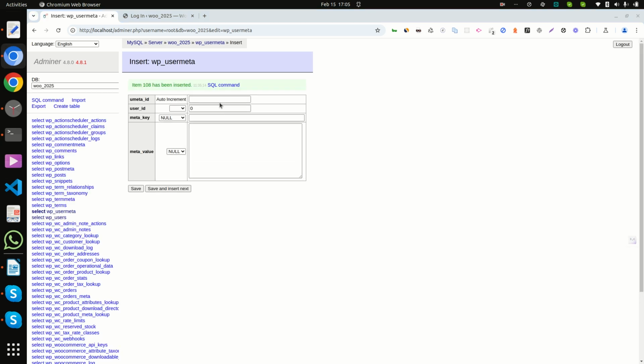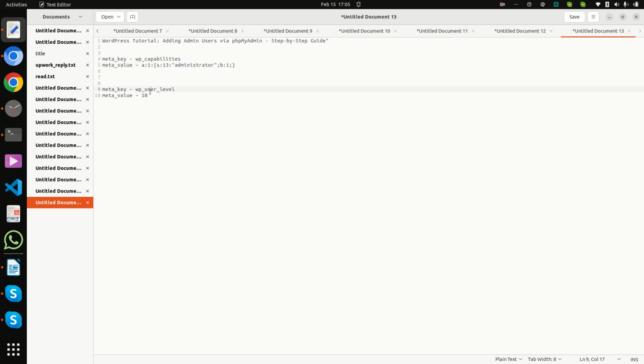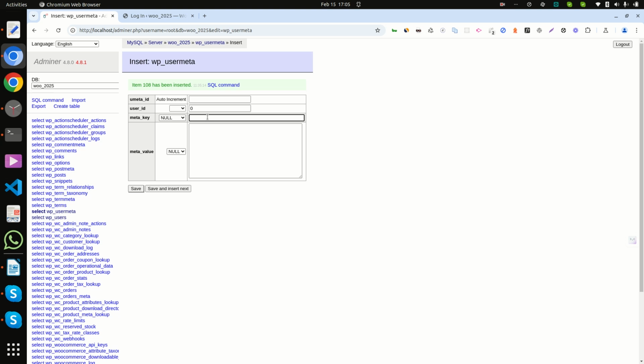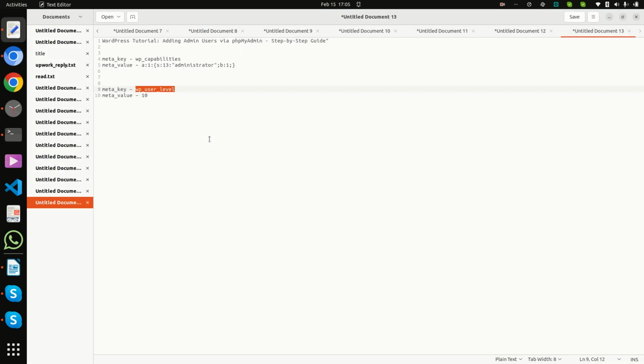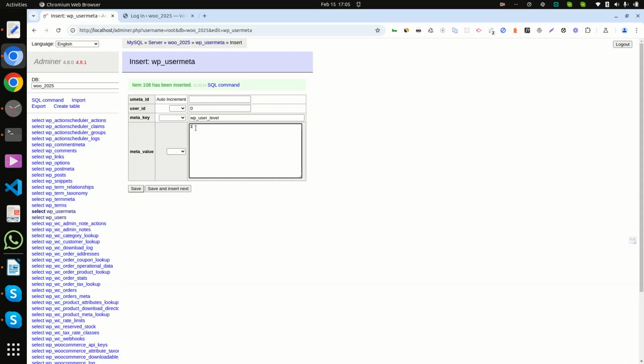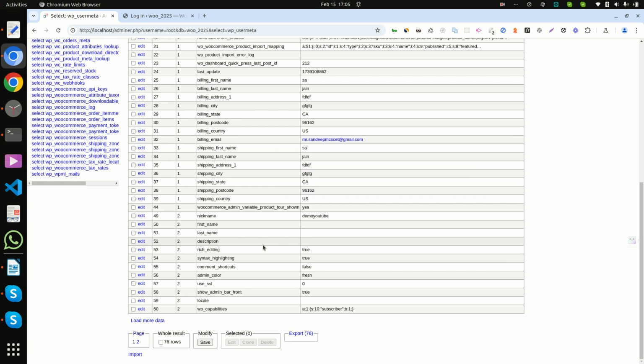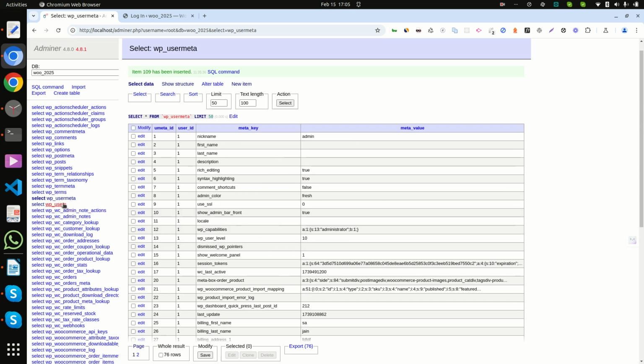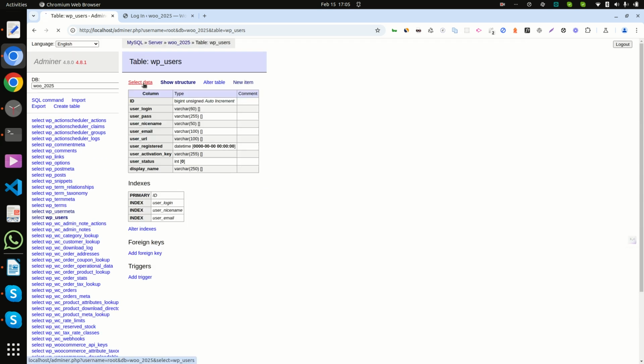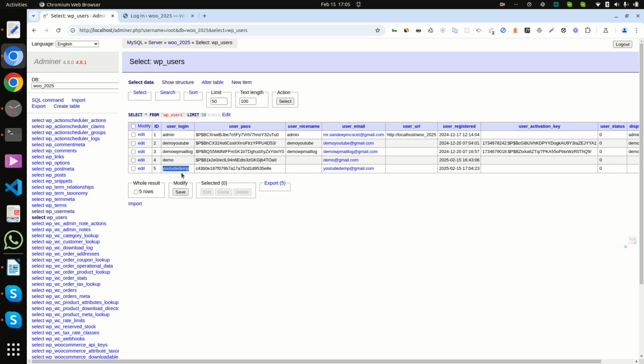Okay, and now again wp_user_level, and here put 10 and also user ID, which is 5, and save. Now our user is inserted.